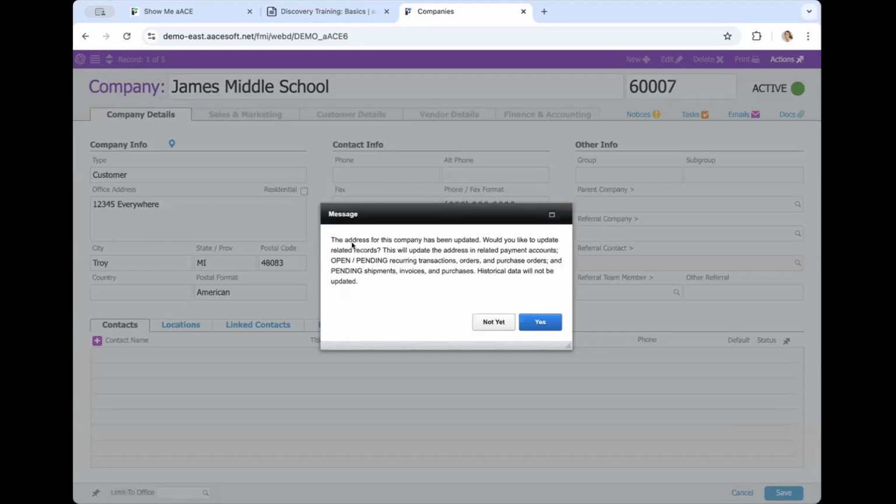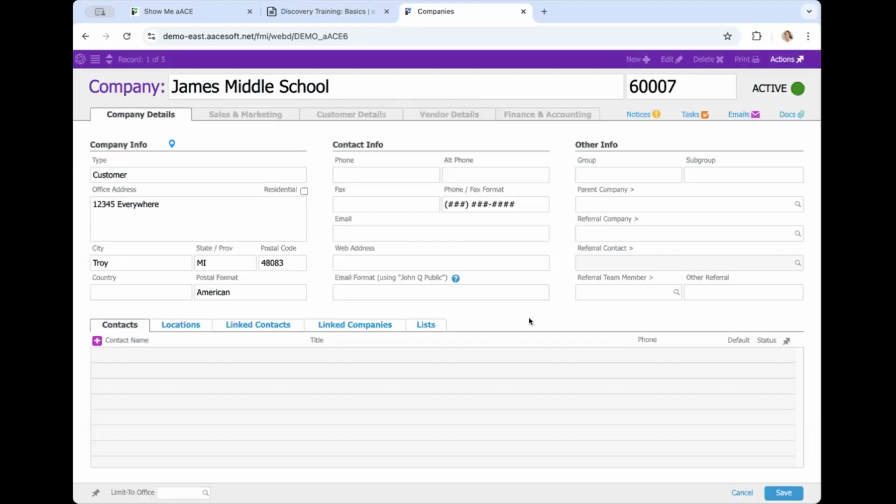Oh, this is a nice message. So the address for this company was updated, and do I want to update any related records that are associated? So you have the option of saying not yet or yes, but it also says that this will update the address and related payment accounts, open pending recurring transactions. It tells you where it's going to update that data, which is really nice. We don't actually have any data in there, but I'm just going to hit yes. And it said no records were updated.